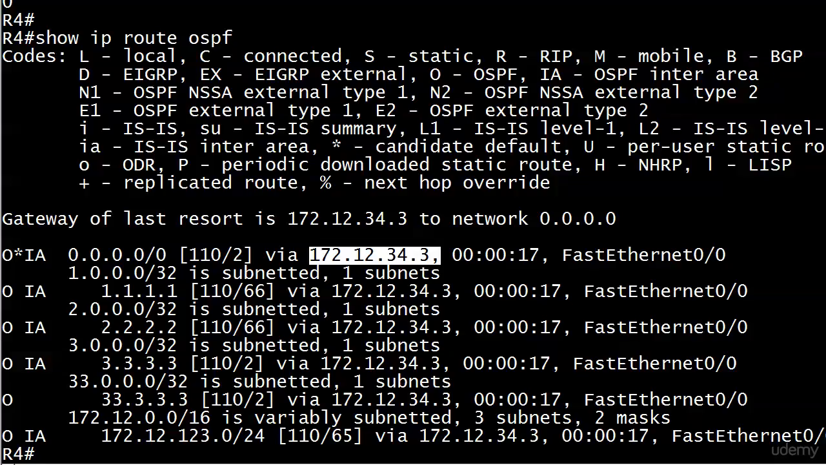And what we will do at the beginning of the next video is make this a total stub area, and we'll see how much further down we can shrink this table and still keep connectivity. See you there.